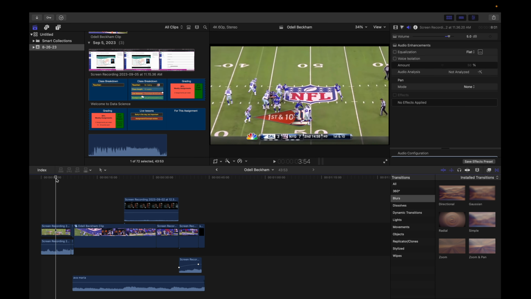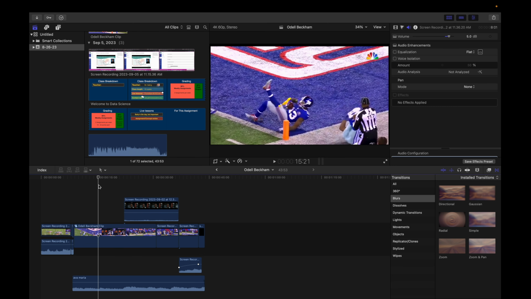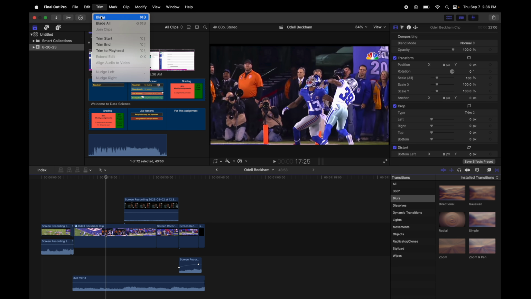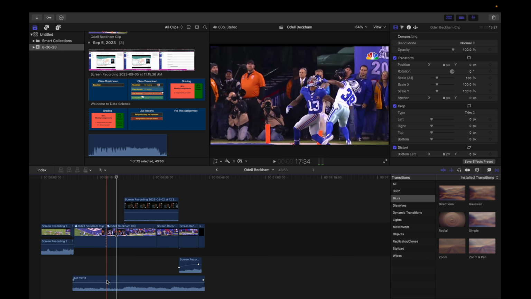So let's say this catch of Odell Beckham, we want to cut it at a point when it switches angles to another catch. So let's say we want to blade it right here. So without the keyboard shortcuts, the first way is you go up to trim right here, and then you just click blade. And so see how that cuts the clip in two, but notice it didn't cut the audio.